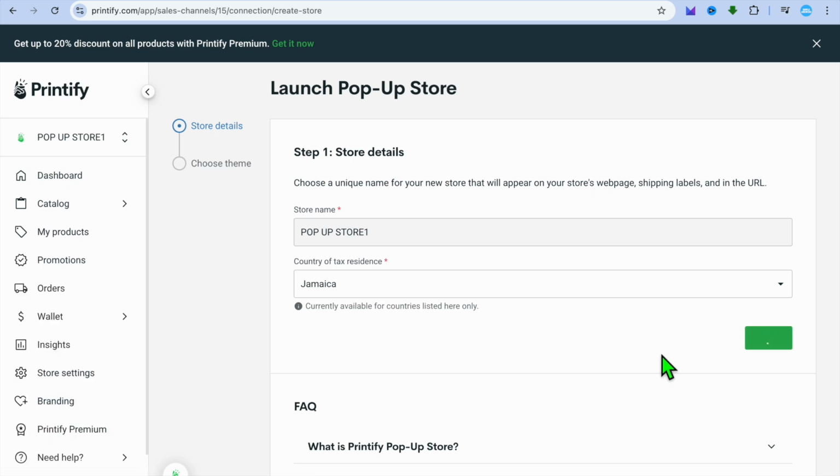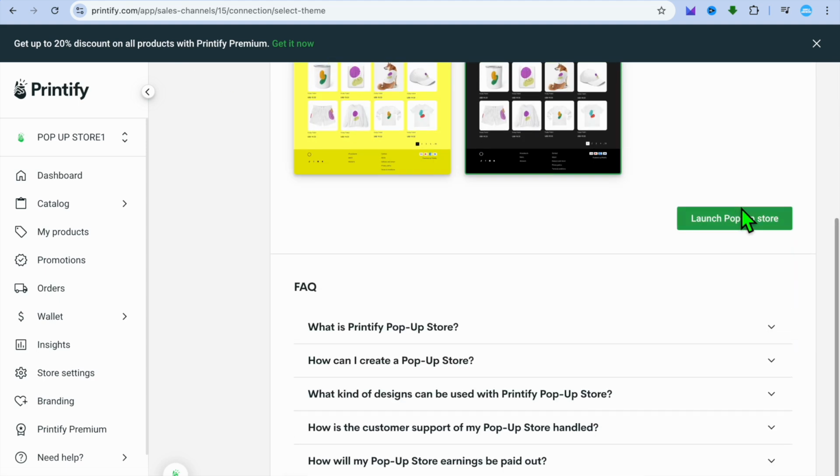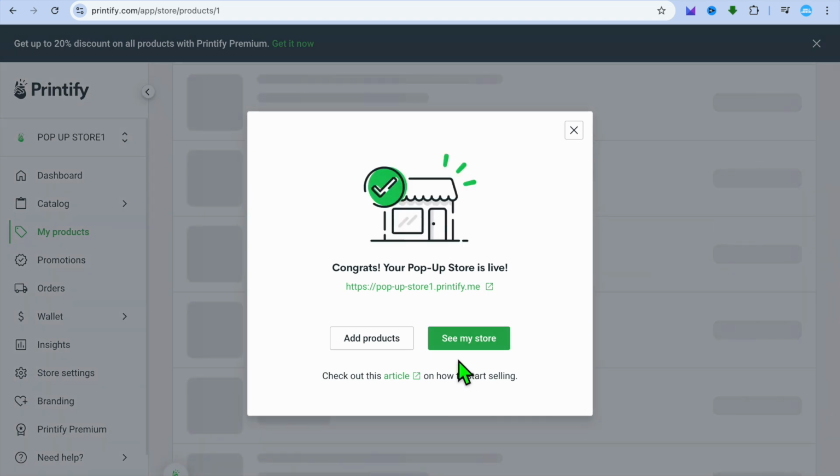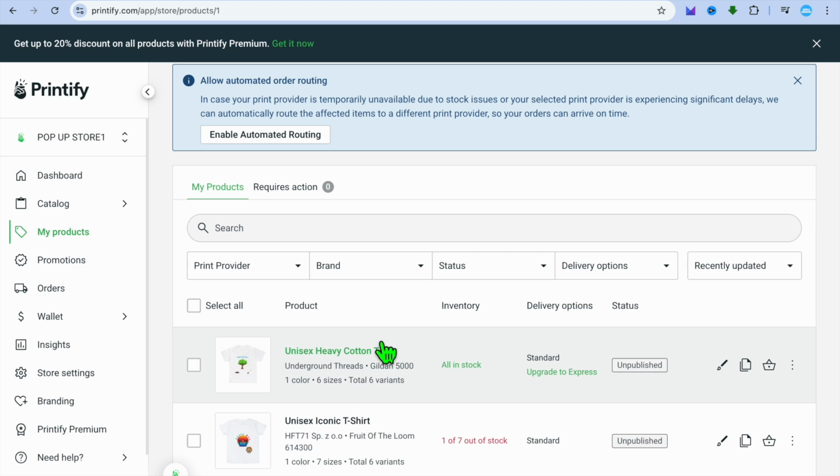After selecting next, you'll be redirected to the themes page. And from here, you can select the theme that you would like to use. After selecting the theme, you're going to tap on launch pop-up store. Then you'll tap on add products.